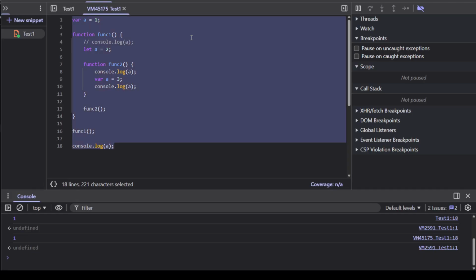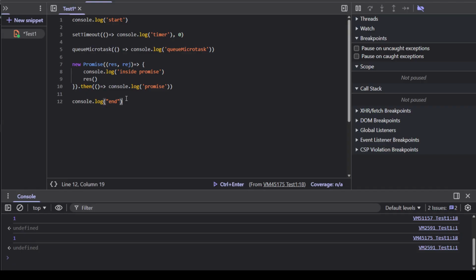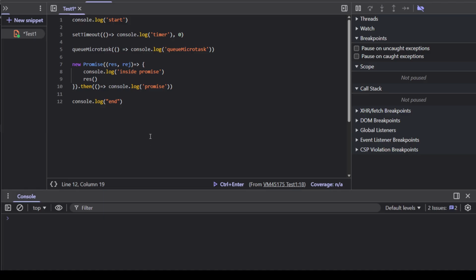Okay, let's remove this. We are at the wrong place. Okay, now let's understand this question first. Don't just jump and write your output. First understand line by line what's happening.